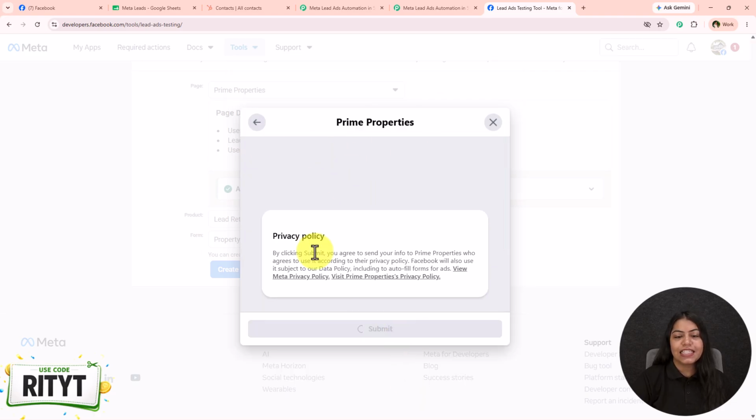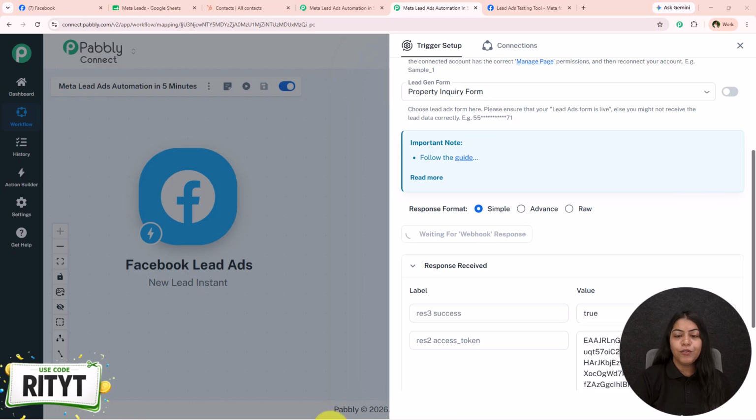You can see that we have successfully submitted this form. So let me just open my new workflow, which was blank, and over here it is still saying waiting for webhook response.